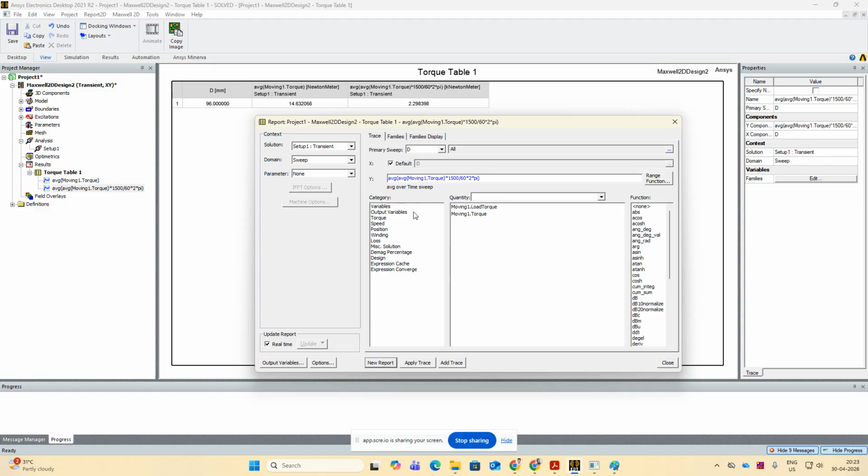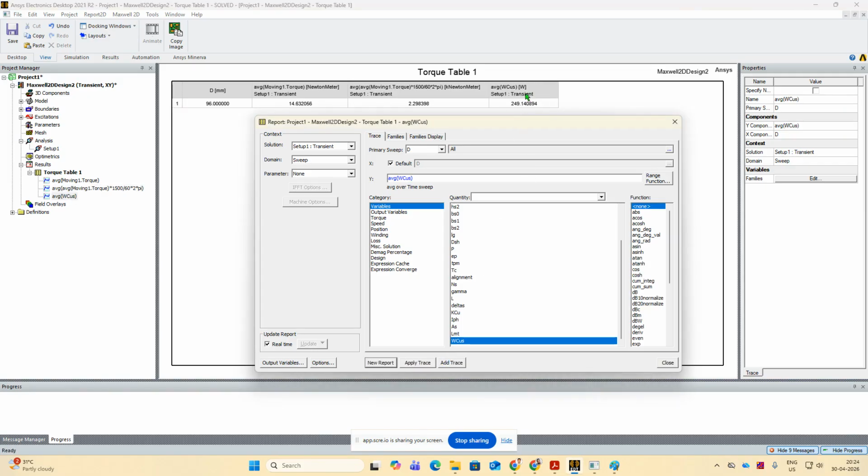Now we have to add loss. First is copper loss. So click on variables. See this WCUS we just defined. Click on WCUS, average of WCUS. Okay, it is in watt. Yes, 249 watt.